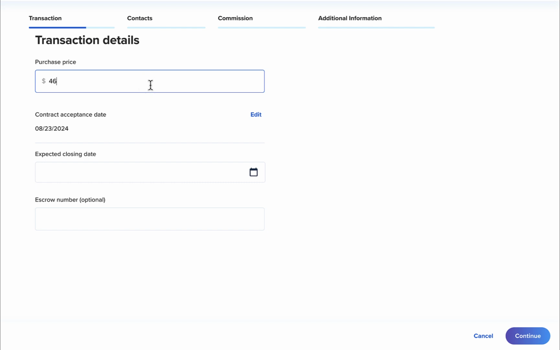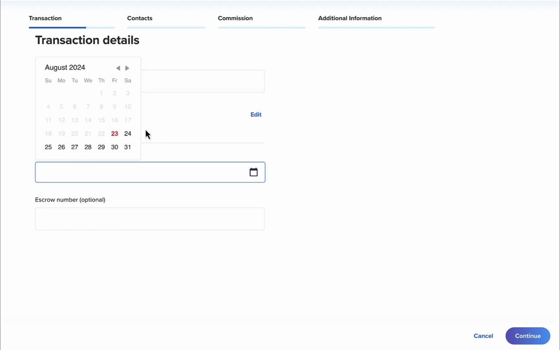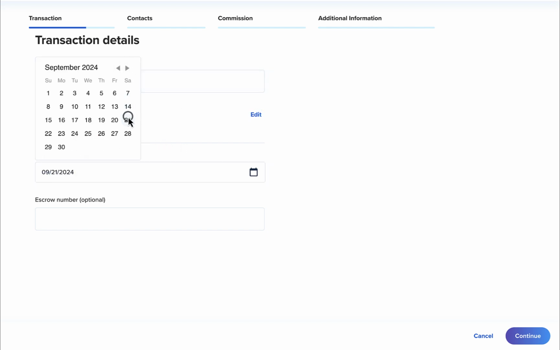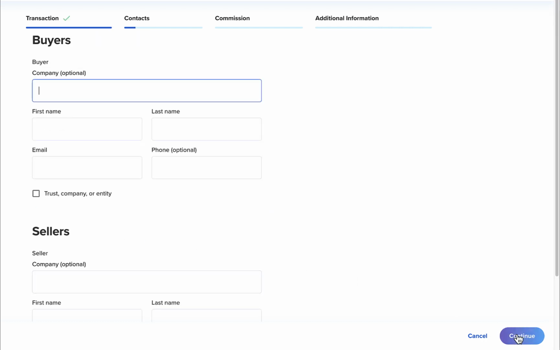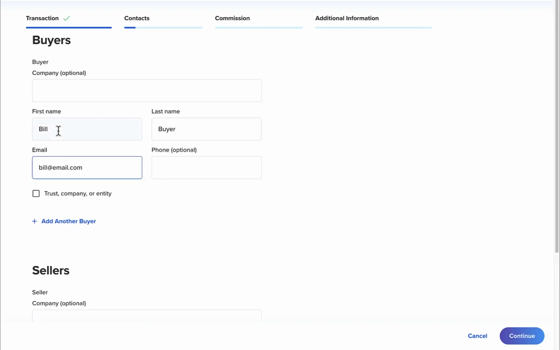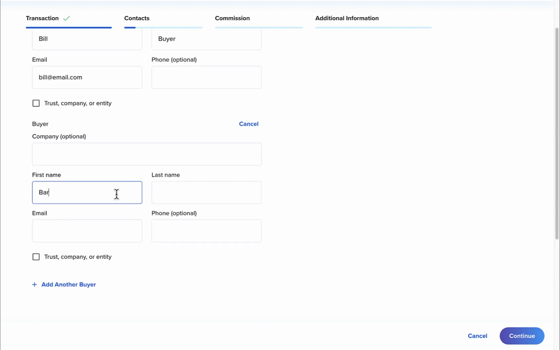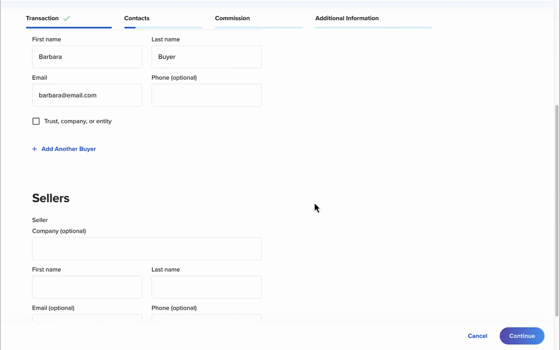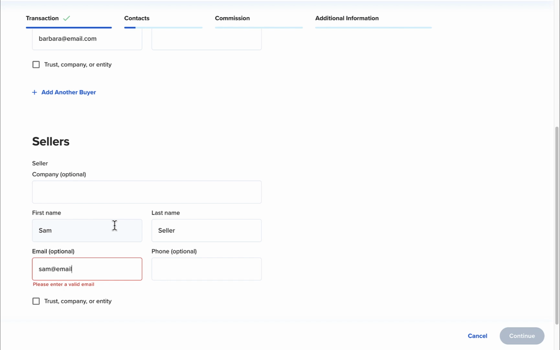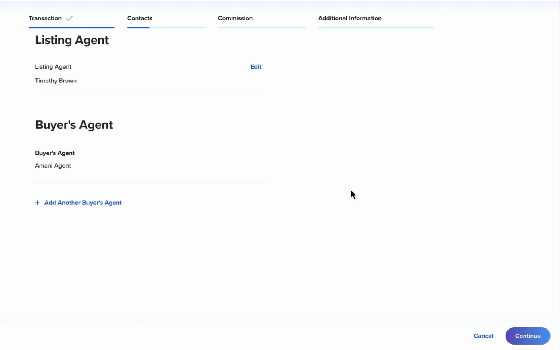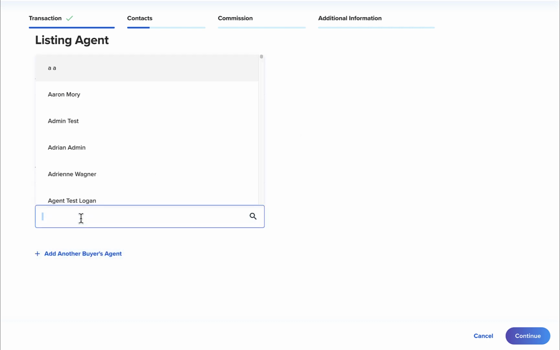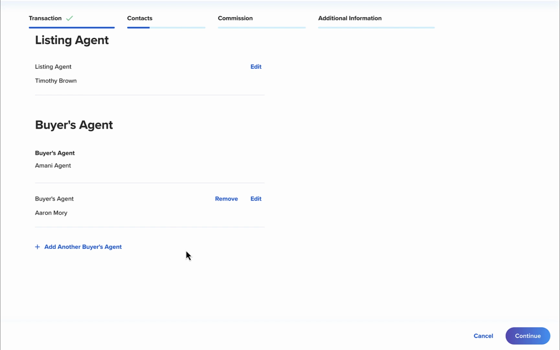On the final transaction details page, you will submit any other applicable transaction information, such as the purchase price, acceptance date, and closing date. After clicking Continue, you will be taken to the contacts page. You will start by adding the clients that you are representing, and then by adding the clients on the other side of the deal. On the next contacts page, you will add or confirm agent details for this transaction. If you are working with a co-agent, click Add Another Buyer's Agent to set up shared access for this file.